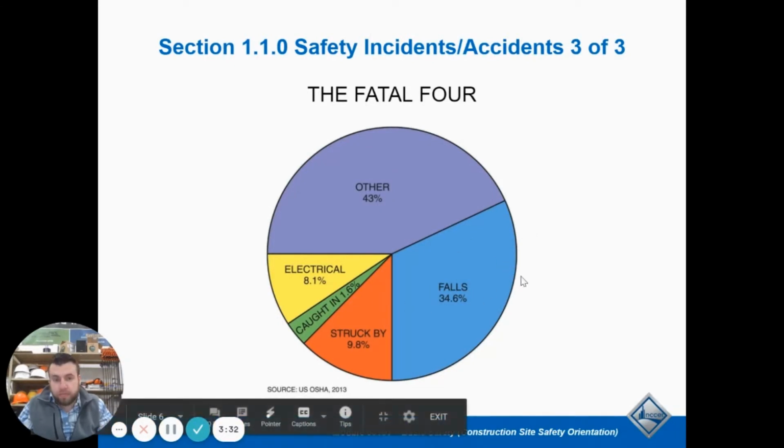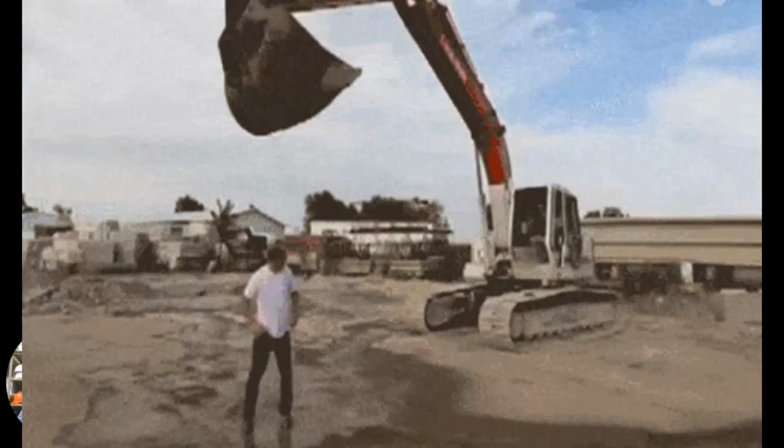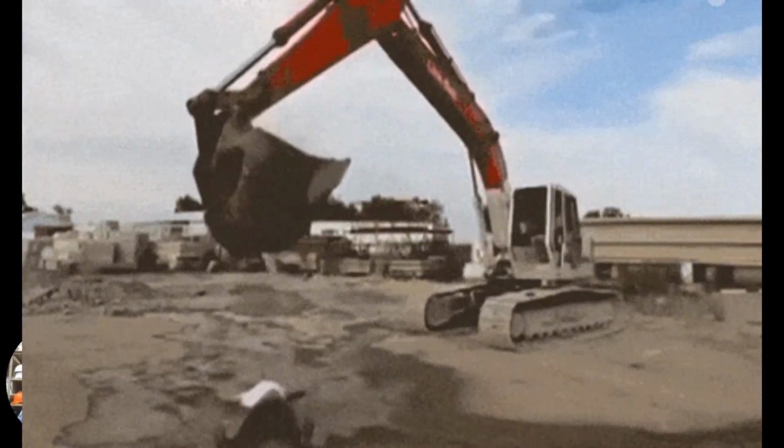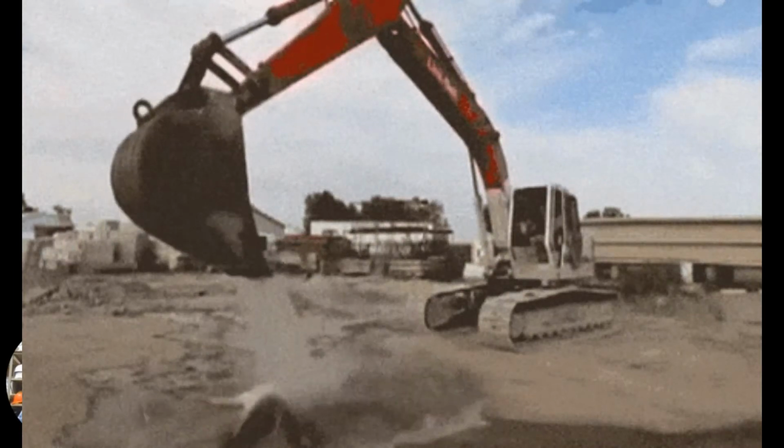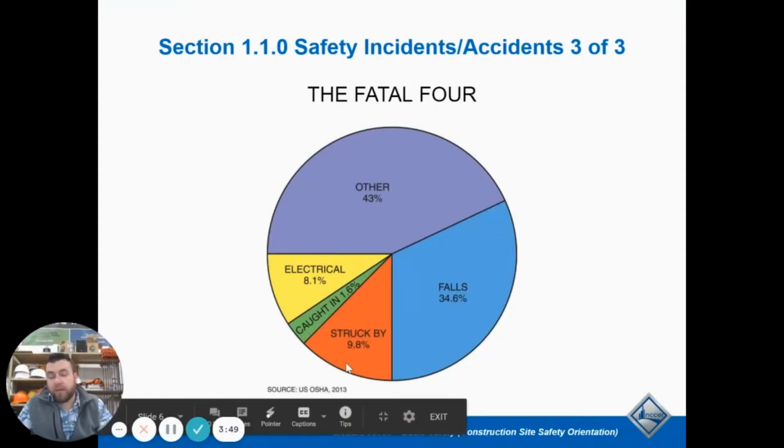You've got falls, that's falling off of anything, slipping on ice and falling, any time where you're just falling. Struck by is getting hit by something, like a 2x4 falling off the roof and hitting you. Or even a nail gun accident. That would be a struck by, right? Because it's the nail hitting you. Caught in between is when you're pinched between two things.